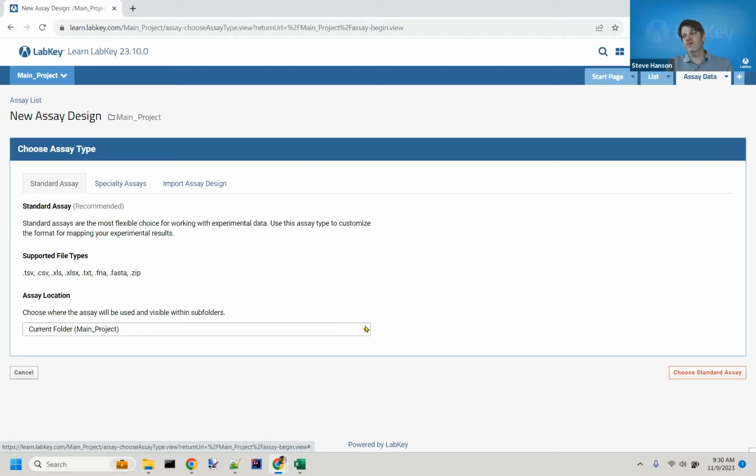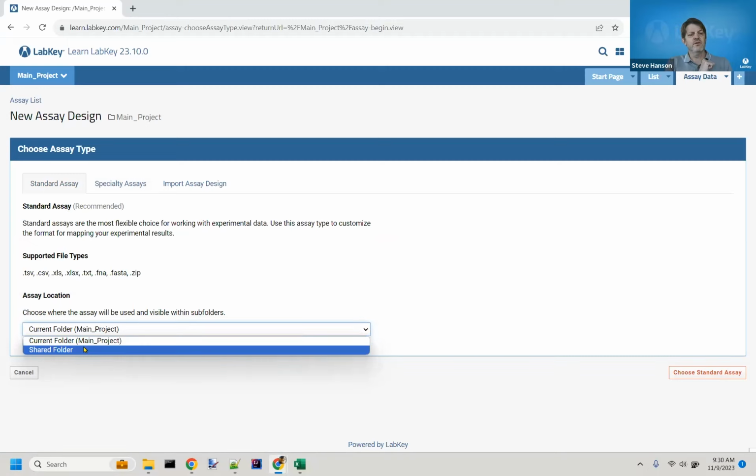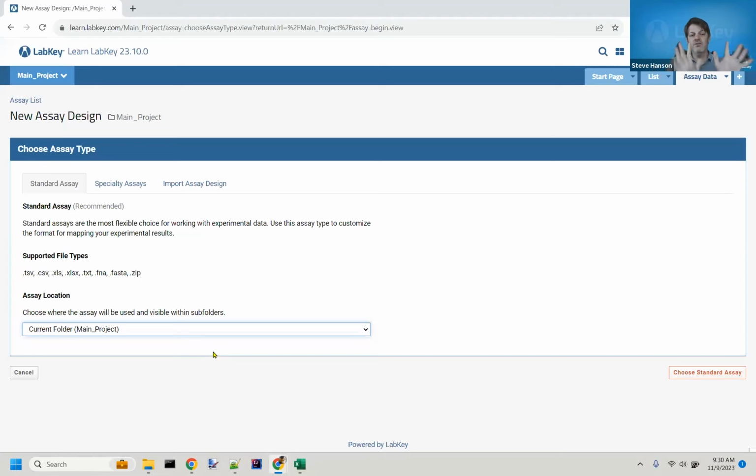And here's an important dropdown. I'll get back to it. Assay location, current folder or shared folder. What does that mean? Well, it means a lot. This is actually a really important dropdown, and where you put the assay design really matters. I'm going to just do the default, but we'll get back to what this dropdown means in a minute.